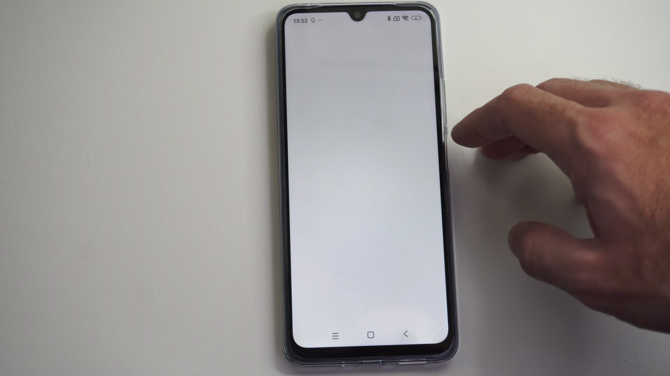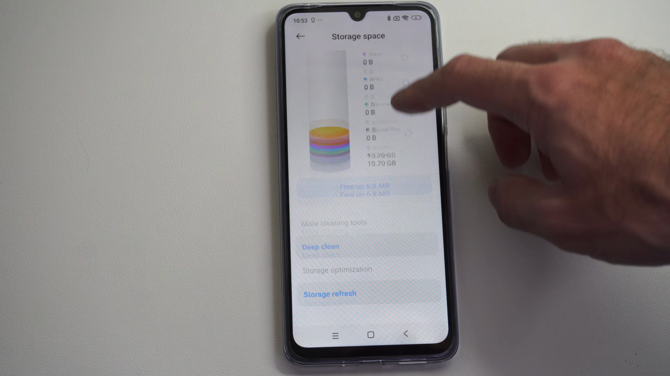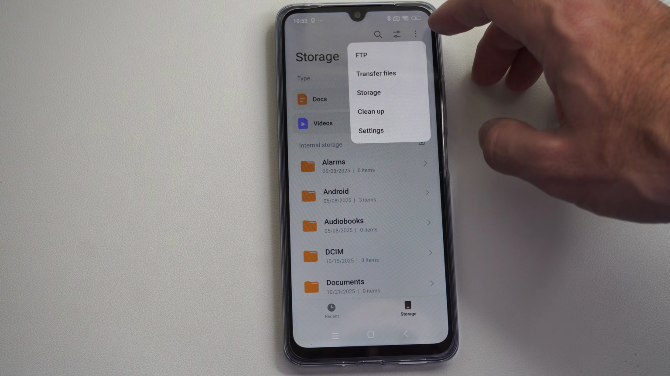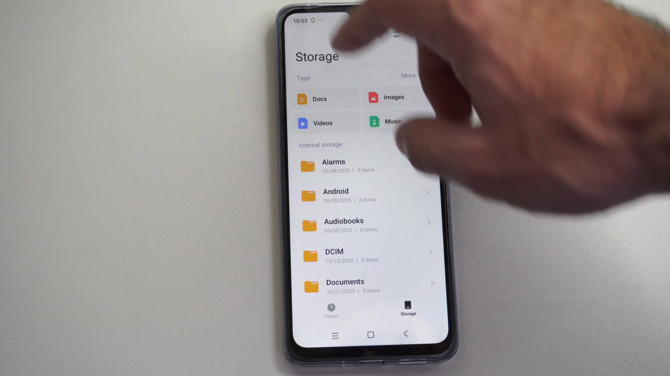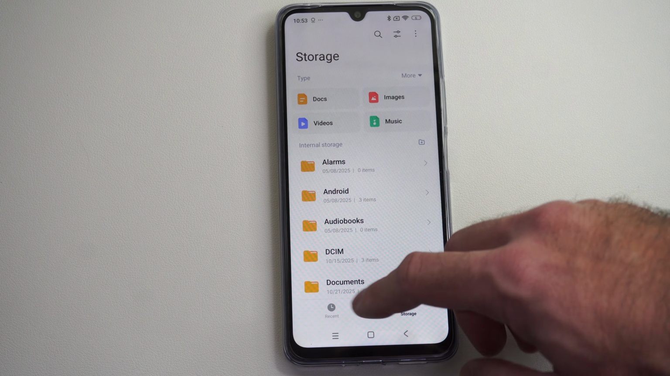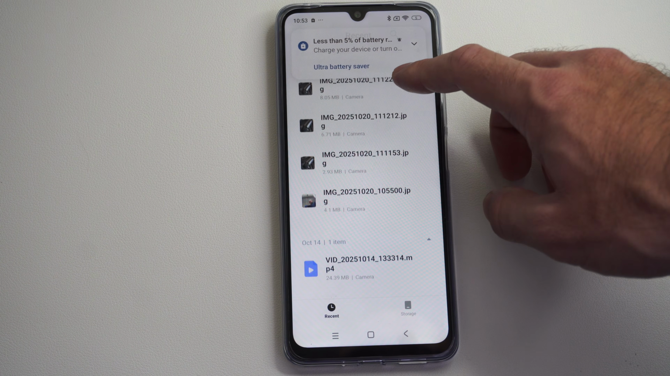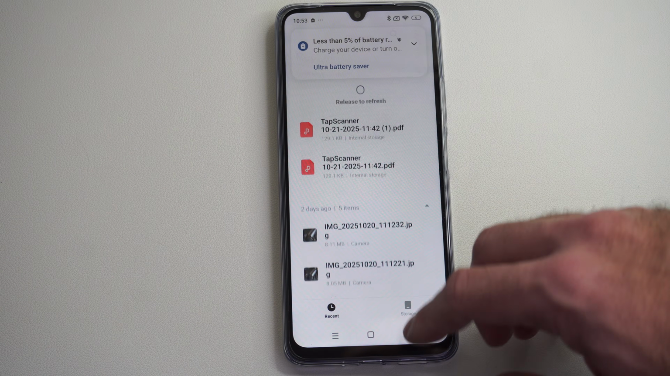You can go to storage right here and you can see the breakdown of your storage, so we can go back. But yeah, that's how you can find your downloads very easily. If you go to here, just under recent, you can see everything. You can scroll on down.